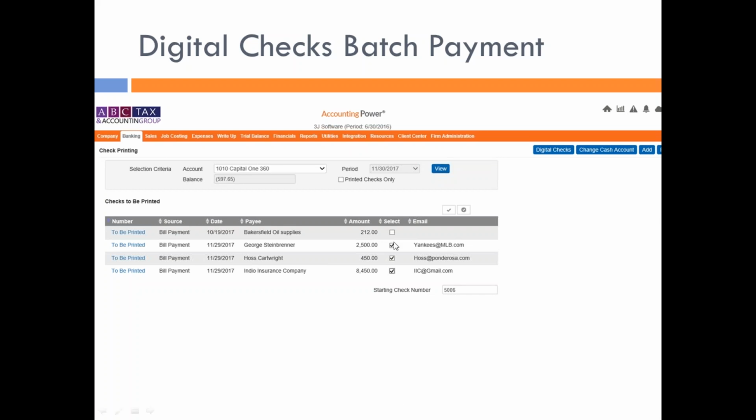And when you're on the screen, you'll see if any of the vendors don't have an email. Because if they don't have an email, of course, you can't email out the payment. So as you can see, George Steinbrenner, he has an email, Haas Cartwright, and also the Indio Insurance Company. Whereas this one, you would have to hold off and then go in and get the email. Or sometimes the vendor may not have an email and just pay that one by check.